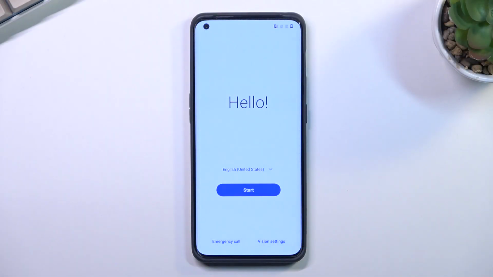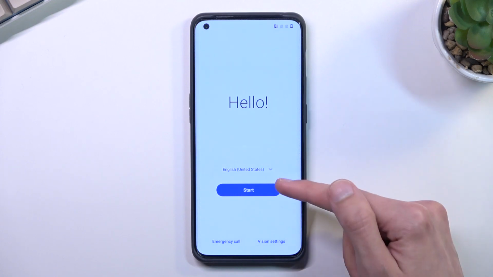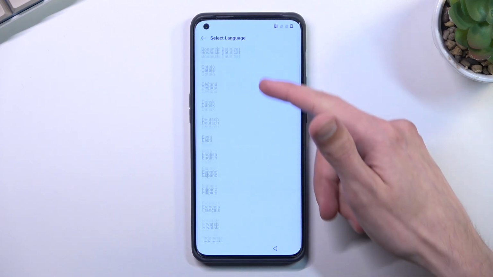Welcome. In front of me is a OnePlus 10 Pro, and today I'll show you how you can go through the setup process of this phone. Now, when you boot it up for the first time, you should be presented with this screen right over here, and all you need to do to get started is find your desired language right in this list.